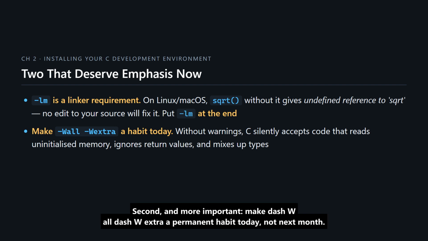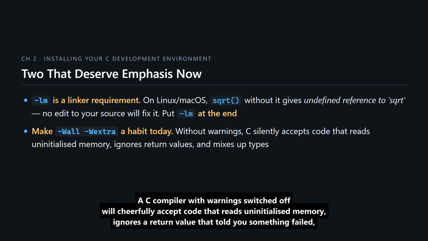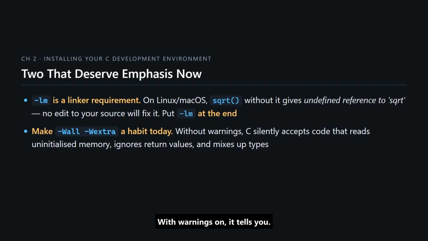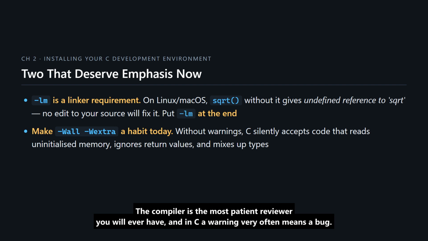Second, and more important, make -Wall -Wextra a permanent habit today, not next month. A C compiler with warnings switched off will cheerfully accept code that reads uninitialized memory, ignores a return value that told you something failed, and mixes up types in ways that will corrupt data on a machine you do not own yet. With warnings on, it tells you. The compiler is the most patient reviewer you will ever have, and in C a warning very often means a bug.